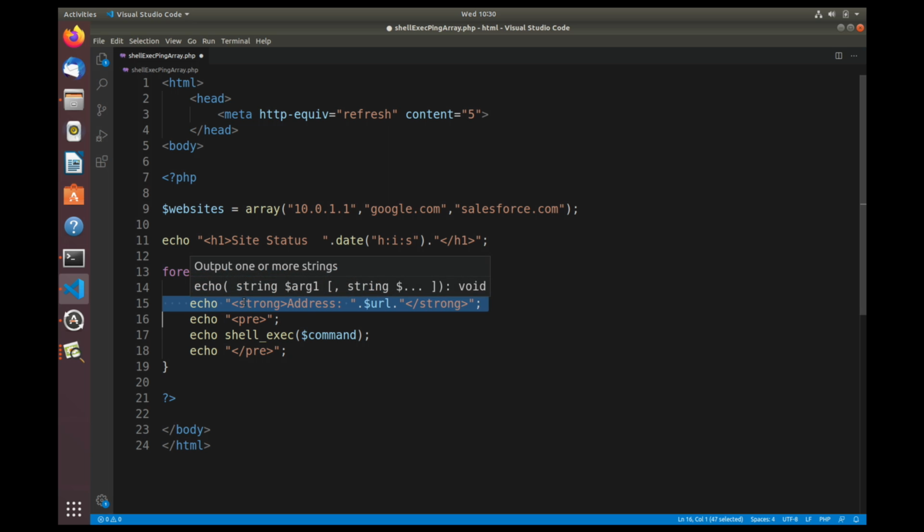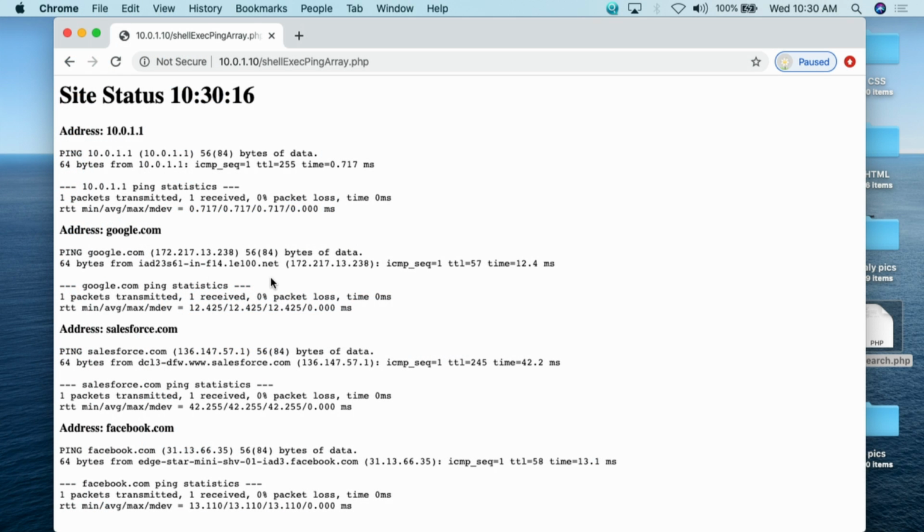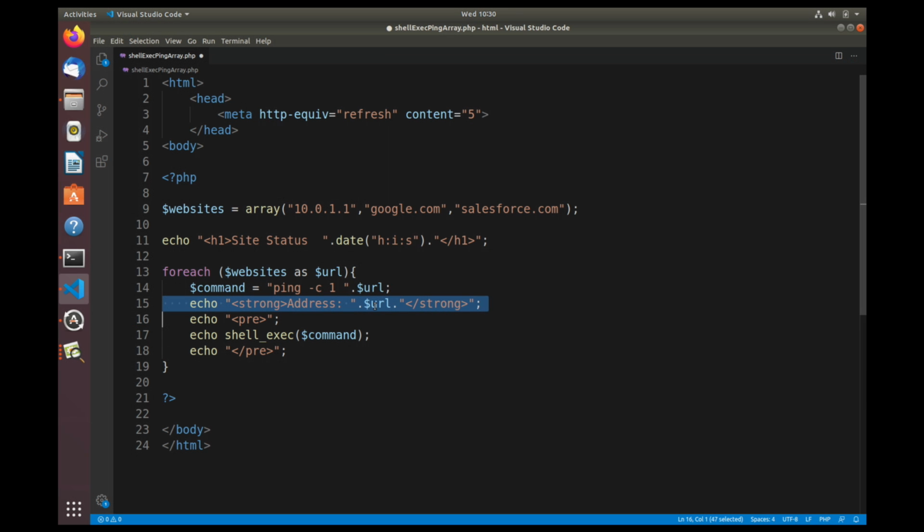We're simply going to say echo strong, so in bold, the address that we're pinging for. So we go over, take a look at the demonstration again, just so it makes it a little bit easier to know what we're pinging. So this time we're pinging the default gateway, this time we're pinging Google, this time we're pinging Salesforce, and so forth. Again, it just gives a little bit of information for that end user.